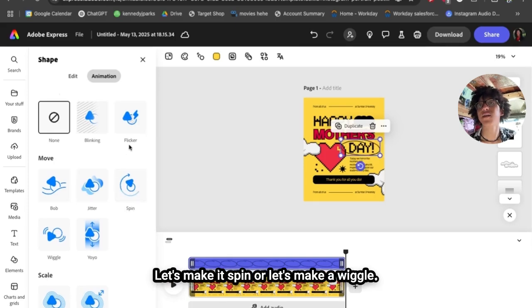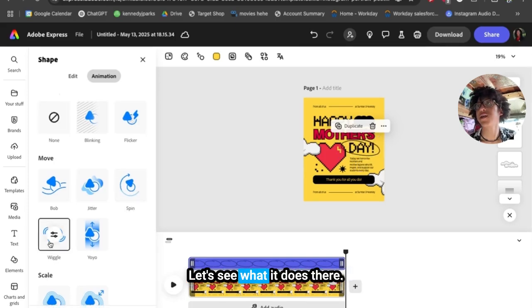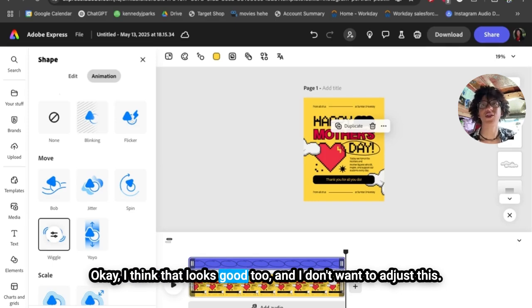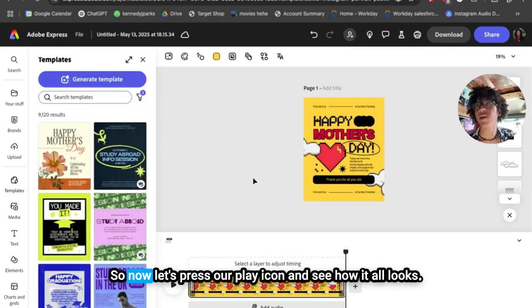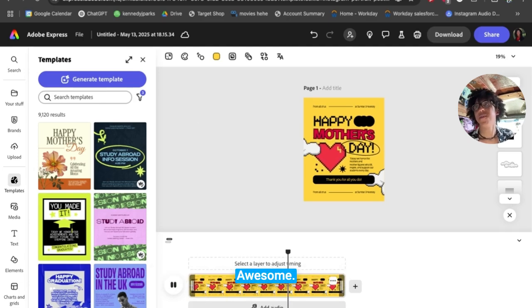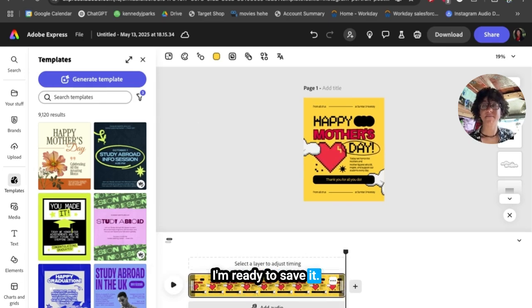Or let's make it wiggle. Let's see what it does there. Okay, I think that looks good too. And I don't want to adjust this. I think it looks great just as it is. So now let's press our play icon and see how it all looks. Awesome. That looks great. I'm ready to save it.